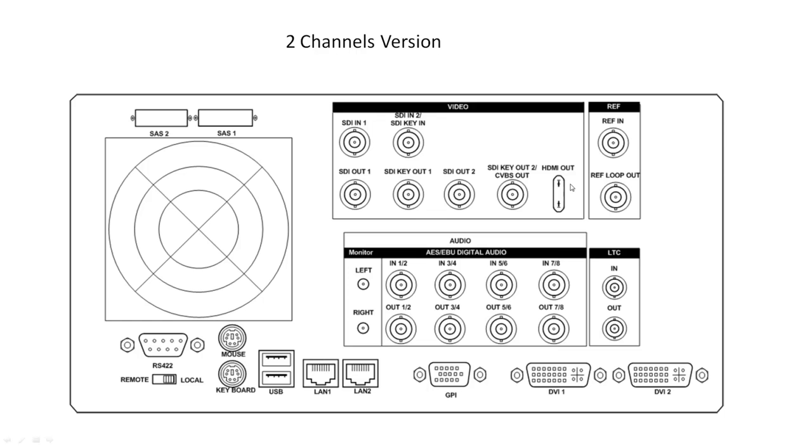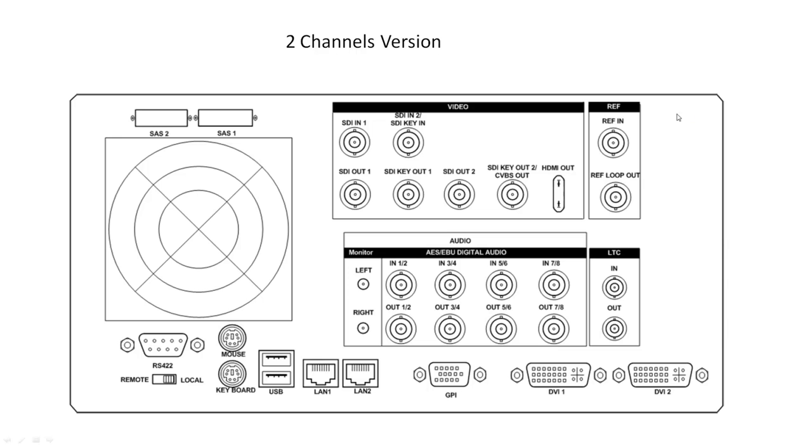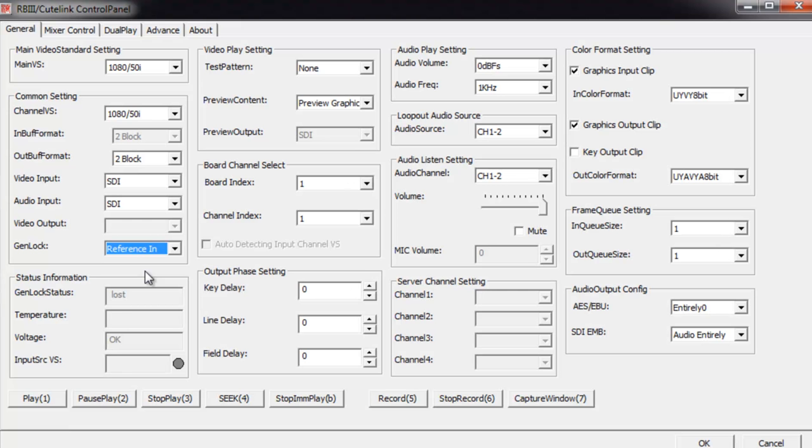Well, usually in a studio, we have a reference signal. Some people like to call it black burst signal or BB signal. In this case, we choose Genlock as reference in. The reference signal should be connected to here, REF in. But if your system is a standalone system, and doesn't need to work with other equipment like a switcher or a camera, you can choose internal mode.